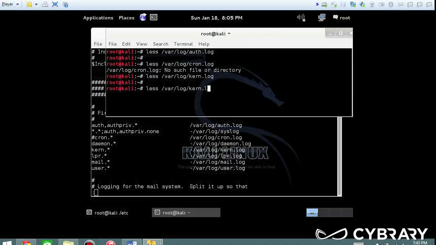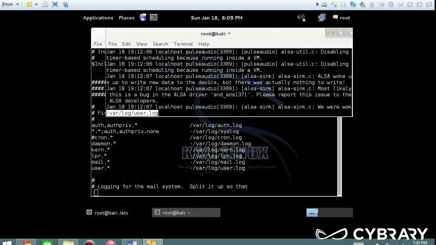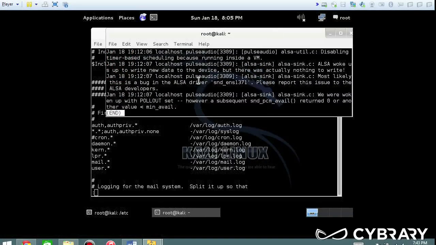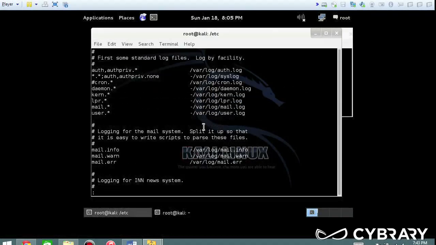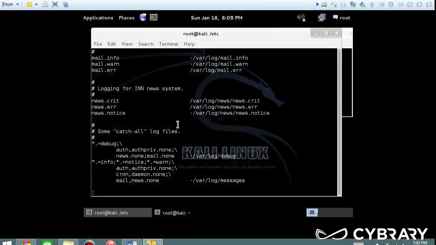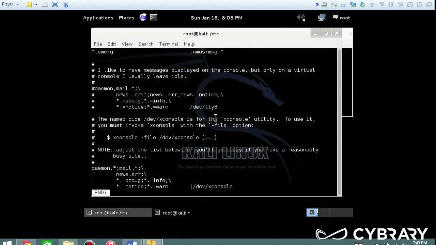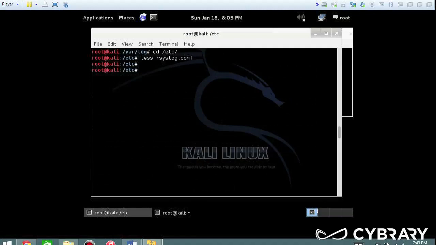I want you guys to get familiar with these as well. So var log mail.log, this would be the mail for the system. You can see that there is none, and I don't have it set up. Or user.log, and you can see what's in that log file. That's an easy way to check a handful of the settings just by looking inside the configuration file. So that's our syslog.